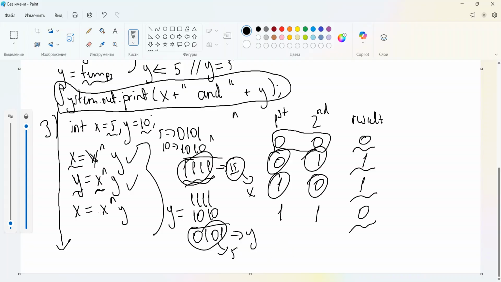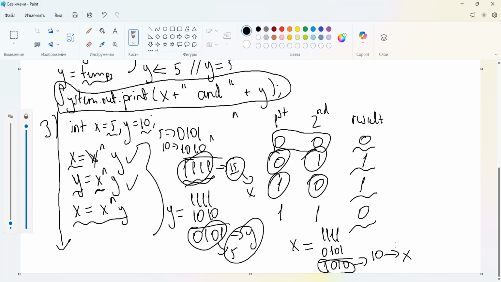And when we apply x in the third line, x is 1111, and y is 0101. It is 1010. It is 10 for which variable? x. So y is 5 and x is 10.